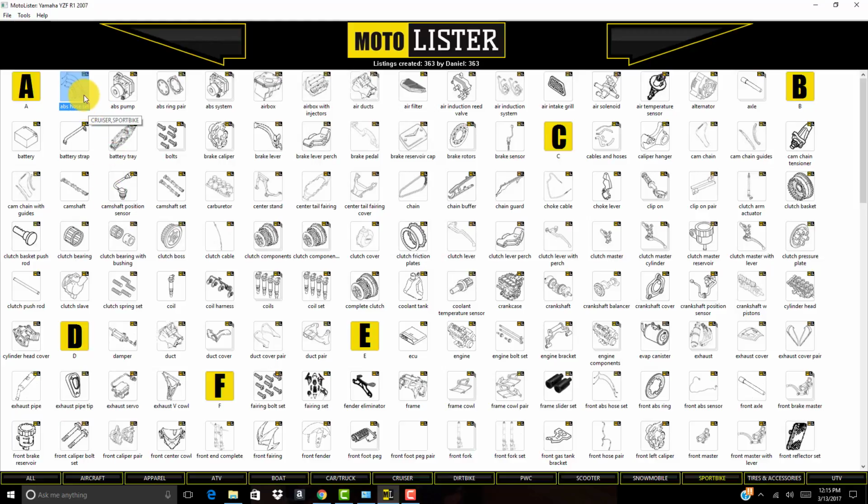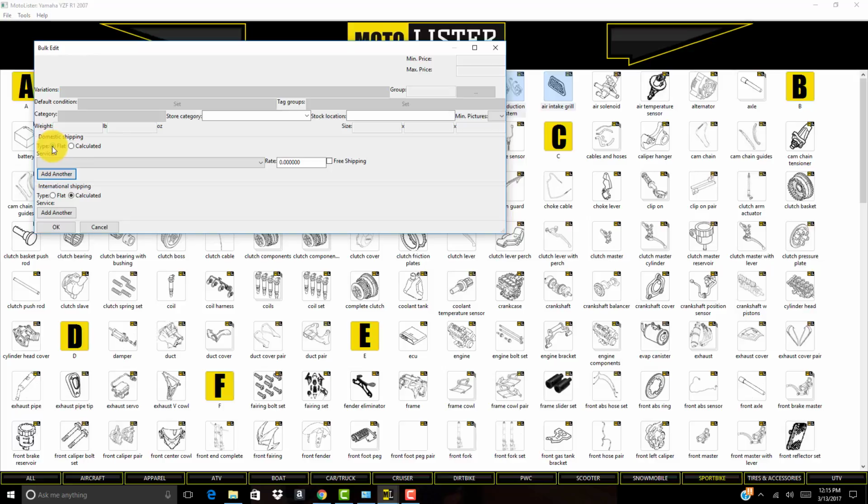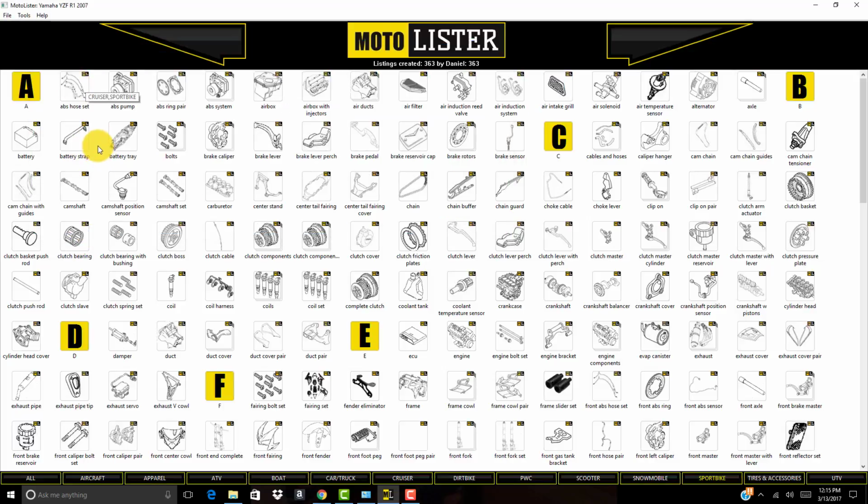So if I hold down the Control key, I can select multiple items here. And I can right-click Edit and do the same thing. Or if I hold down the Shift key, it will select them all in order.